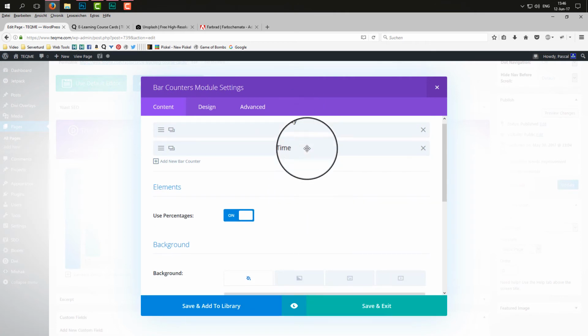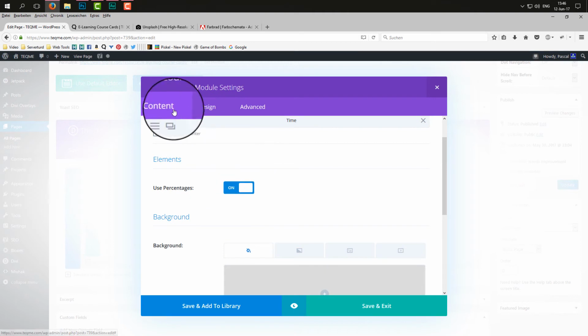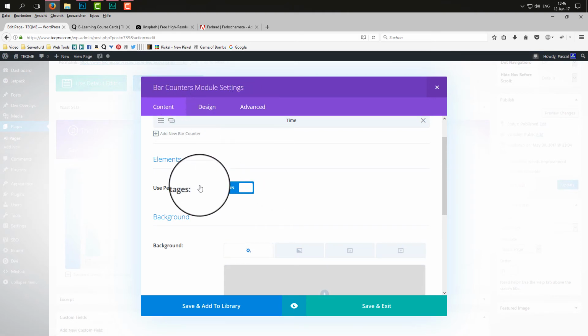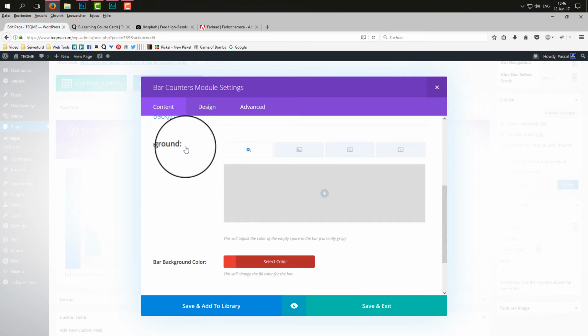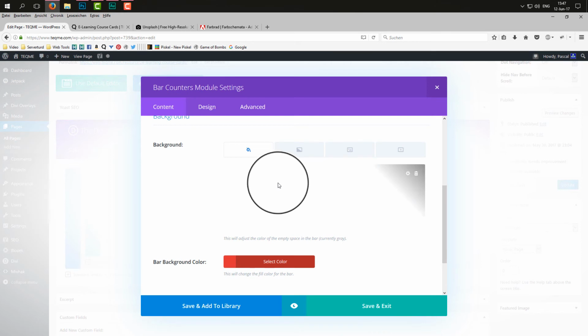In the general options on the content tab for the bar counters module, there's this option to use the percentages, so we're not going to use that. There's already a background defined. We need to make it fully transparent. We're not going to use a background, and that's it. You can ignore the bar background color.